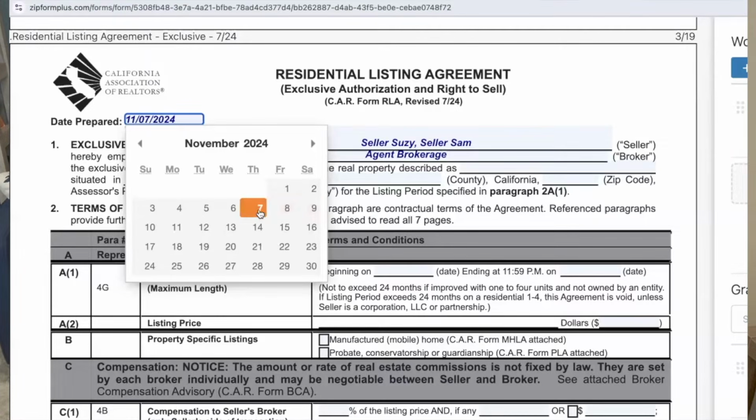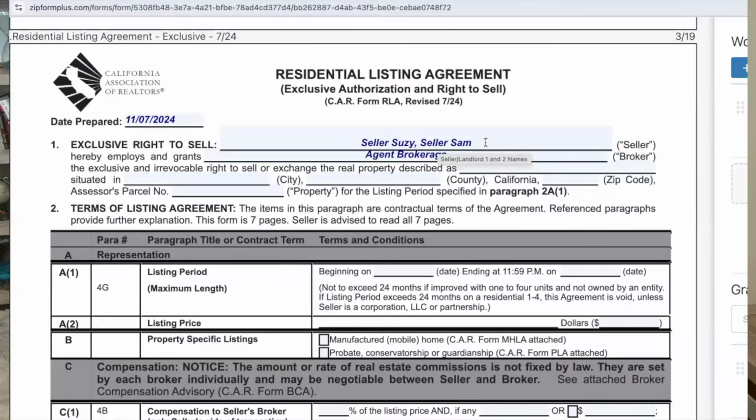So the date prepared is different from the date signed, or it can be different from the date signed, because the date prepared is where you're going to refer back to. So anytime you have an addendum or a secondary document, it's going to say this document is in reference to the RLA dated this date. It's this date prepared. So you can see Seller Susie and Seller Sam are already in here, so we don't have to write this in again.